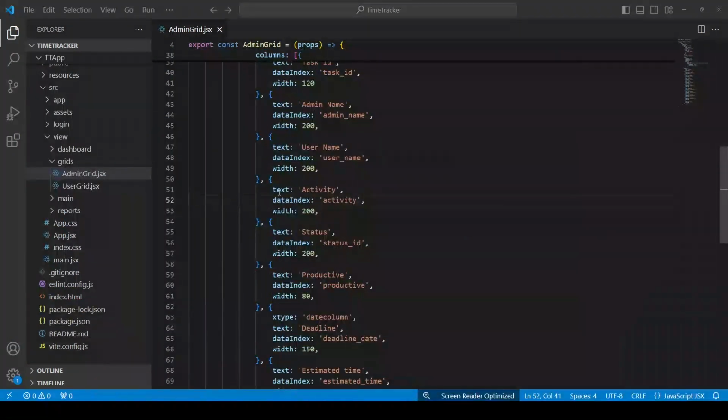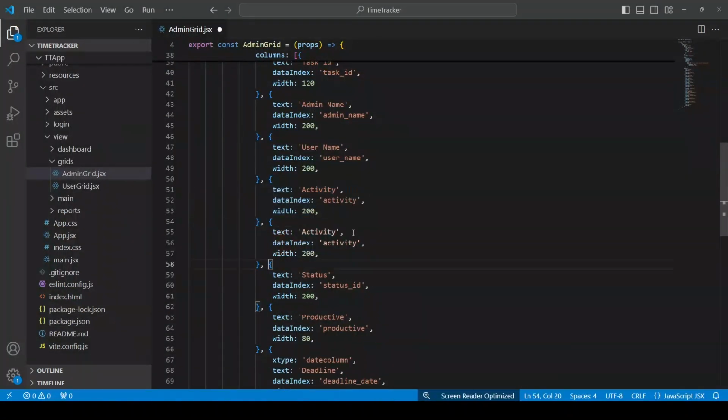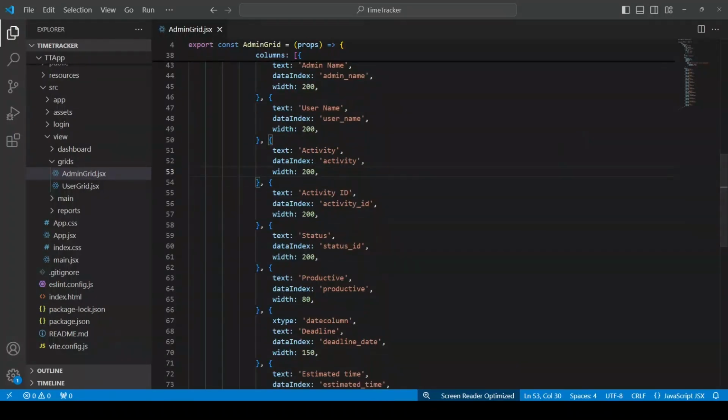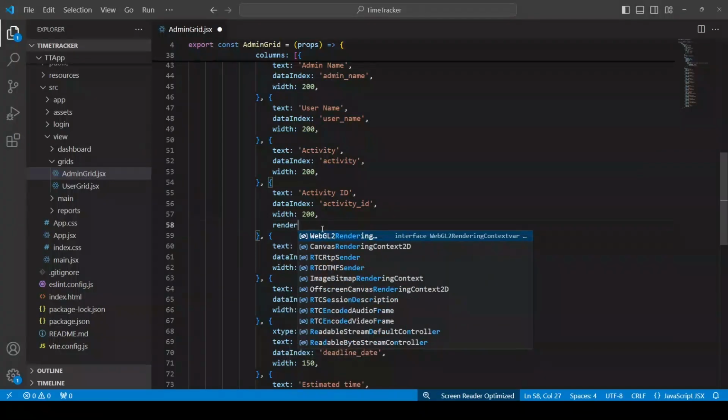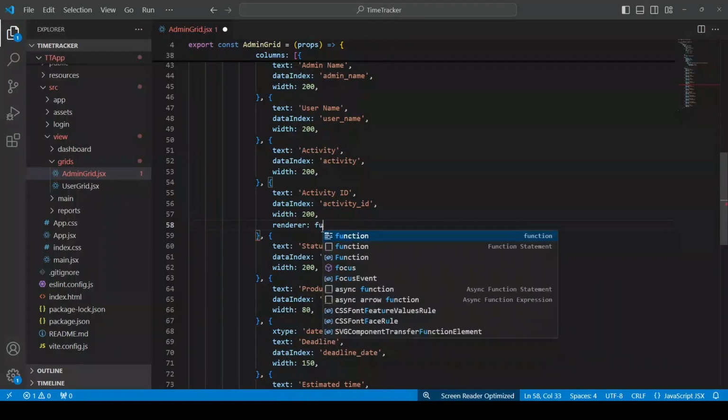So I'm gonna leave activity there, and I'm also going to create activity ID for now. In reality, I'm gonna take the first one out and just leave this one in. But I want to put both there so that you can see the difference. So if you remember on the database, I have an activity ID, an activity, and an icon. And I want to show the text and the icon here. So for that, I can use the renderer function.